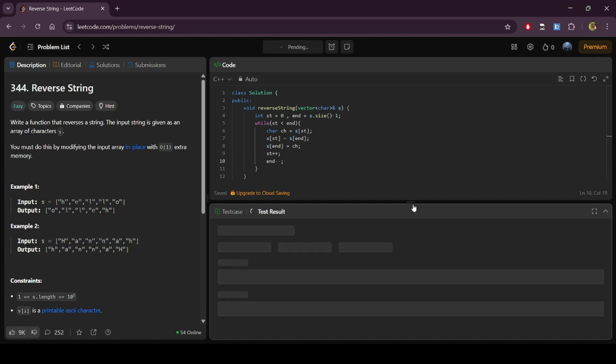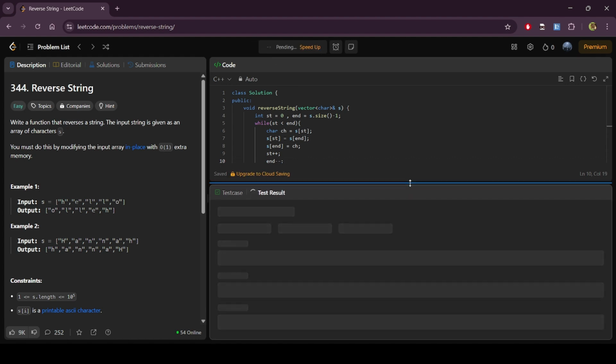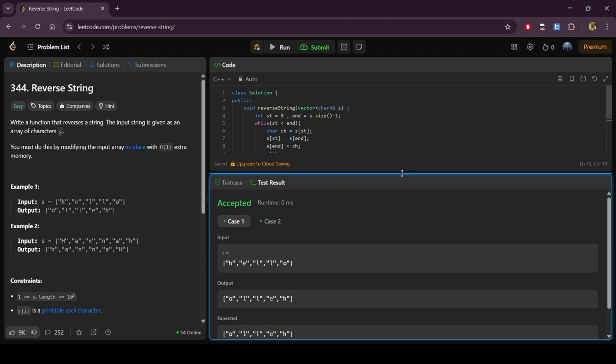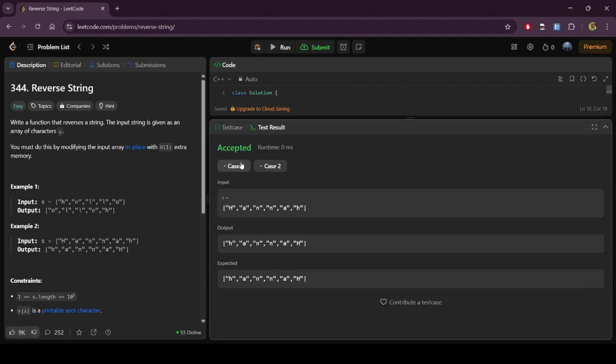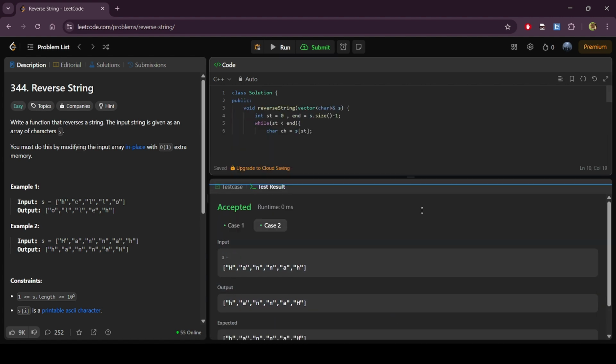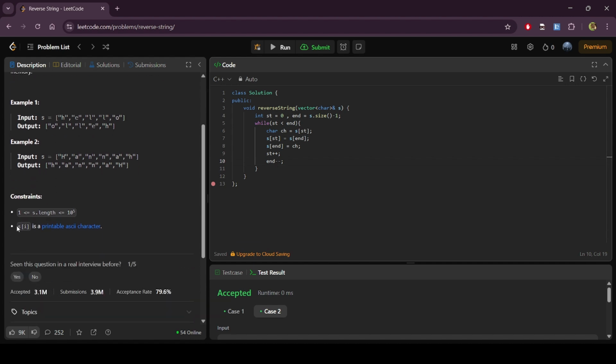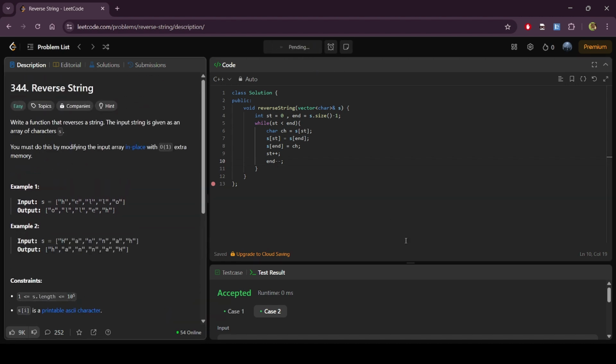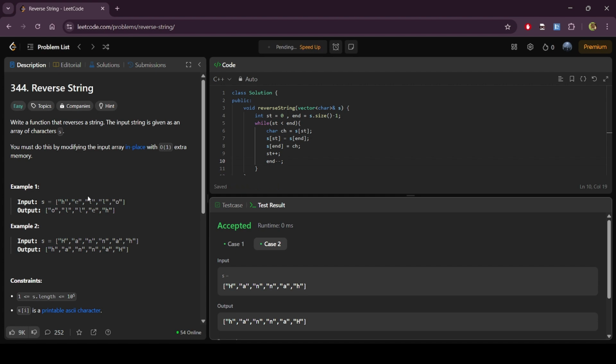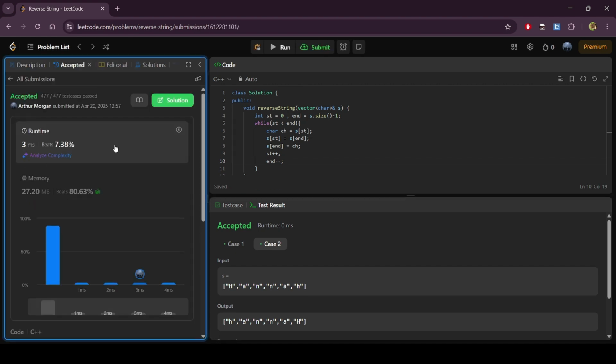So let's try to run this. This should work, and it does. Let's try to submit this. What's the length? Which is 1, so I don't think we will get any error. So let's submit. So it's submitted.